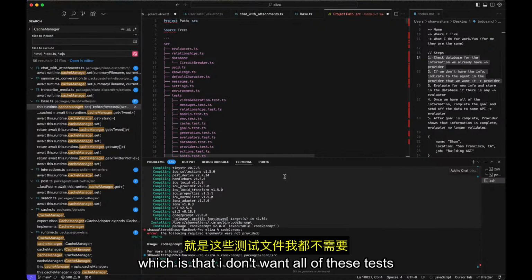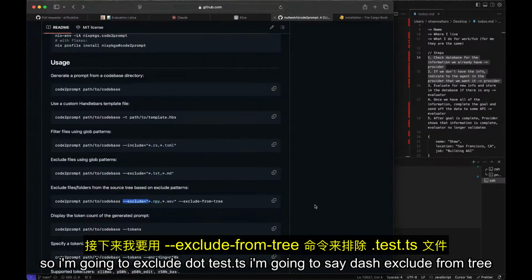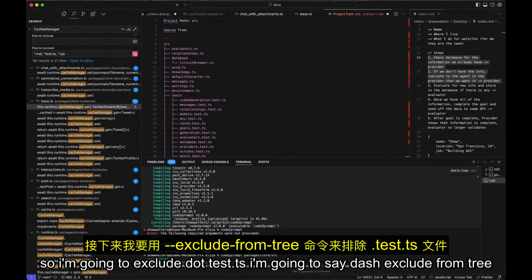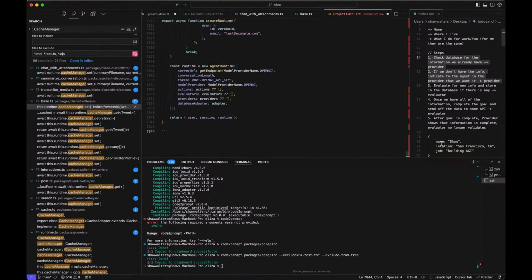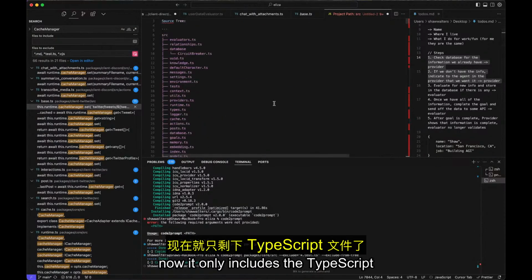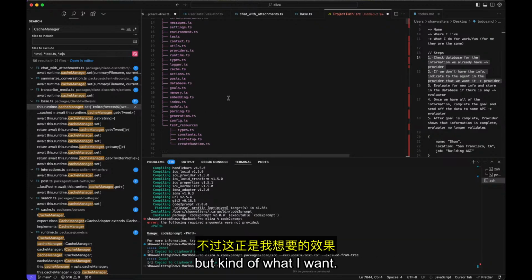Now there's one annoying thing, which is that I don't want all of these tests. I don't think I need them. So I'm going to exclude .test.ts, and then we're going to say exclude from tree. And if I scroll up, now it only includes the TypeScript, and you can see it actually completely ignored all of the tests, which is not necessarily what you want, but kind of what I want. So that's going to fly.